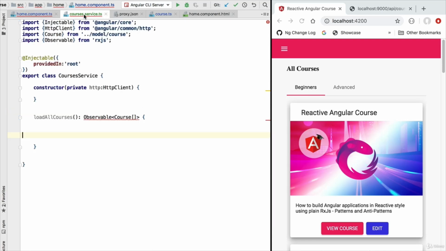Let's then quickly implement this logic. We are going to be returning here a new observable that we are going to be deriving from our HTTP GET observable. Let's then access the Angular HTTP client. Let's do a GET call. We're going to be hitting the /API/courses REST endpoint as before, and this is already an observable.